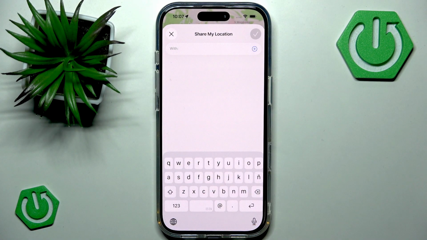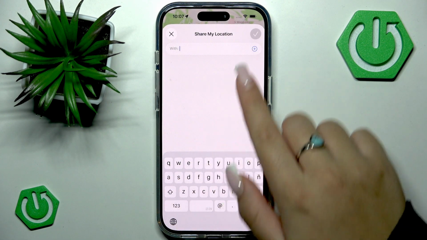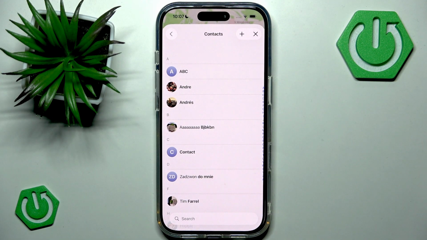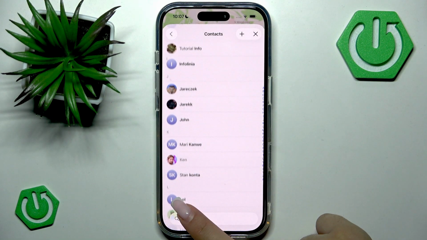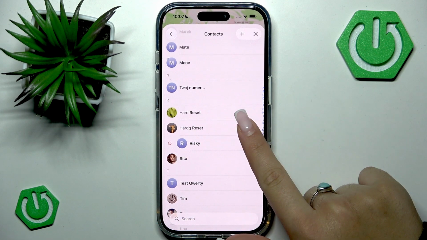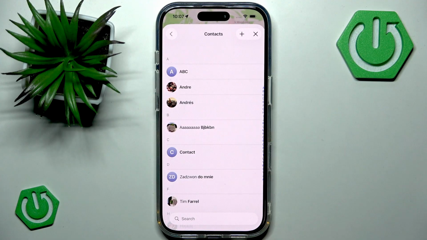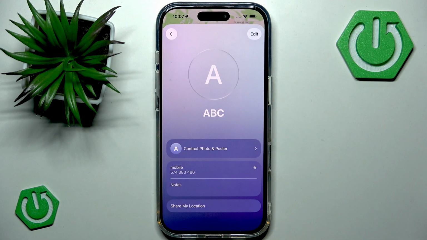now type in the name or phone number of a family member that you want to share your location with, or you can simply tap this plus icon that will redirect you to your list of contacts, and it's even easier to select contacts from here. So tap on the person and this is their contact information.